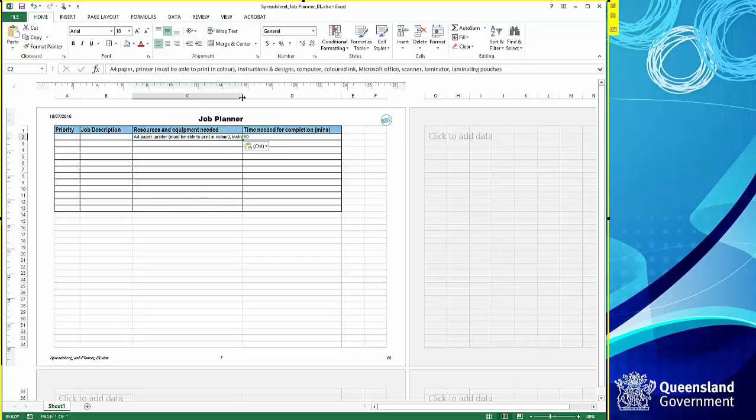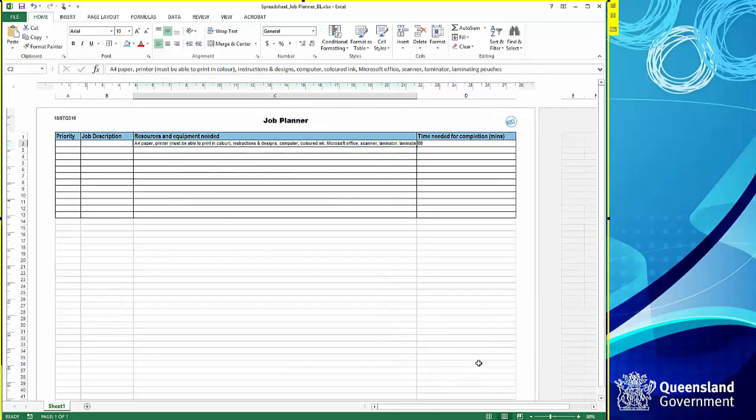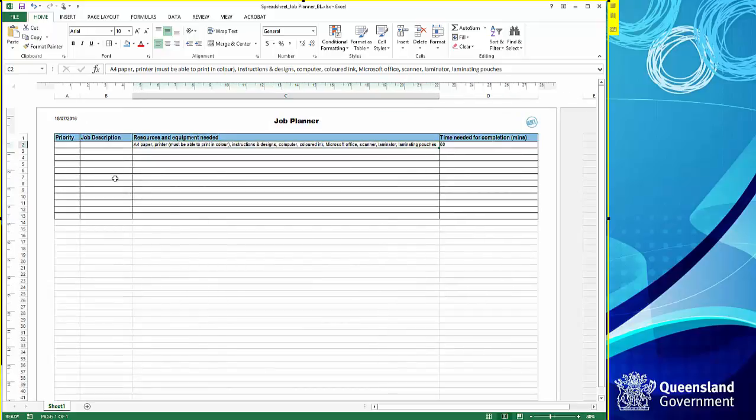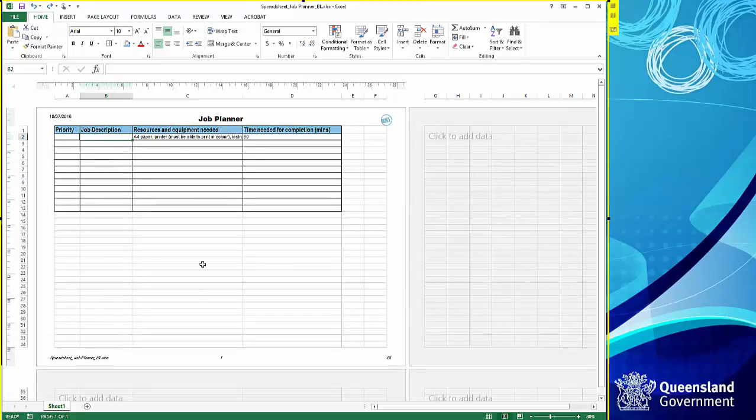In order for us to see this, we can either increase the size of our box, okay? But notice that that doesn't look very good. Not to mention, if I started typing in this job description and it ended up really, really big, we'd end up with really, really wide columns. So I'll undo that. Okay, back to the size it was.